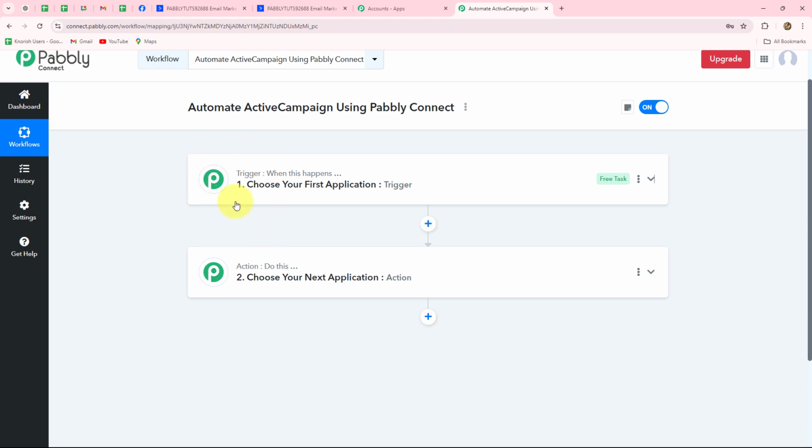So here I'm going to, let's say, take ActiveCampaign in the trigger. So I want that whenever a new subscriber or a contact is added in my ActiveCampaign account, then I want to capture the response of that subscriber in Pabbly Connect, and I want to send it to Google Sheets to create a record. For that, let's suppose I'm going to take ActiveCampaign in the trigger and Google Sheets in the action.